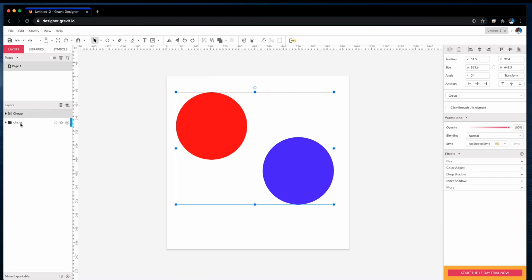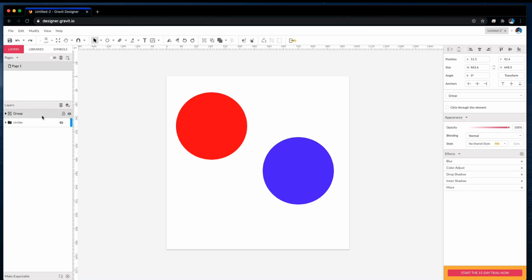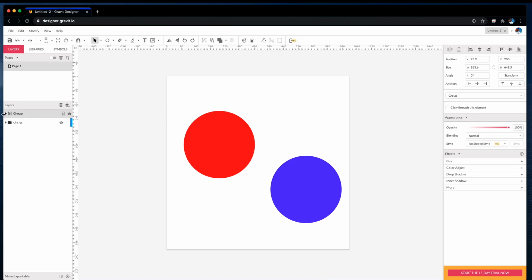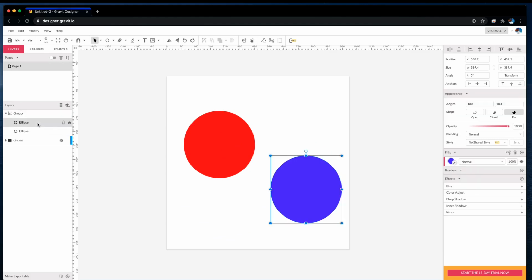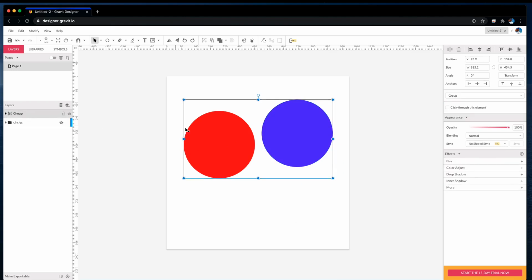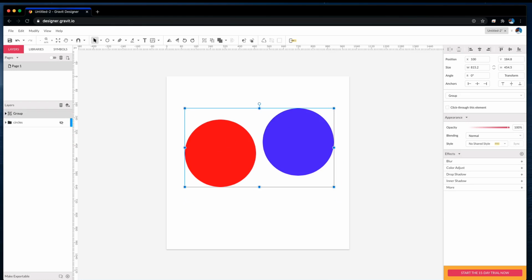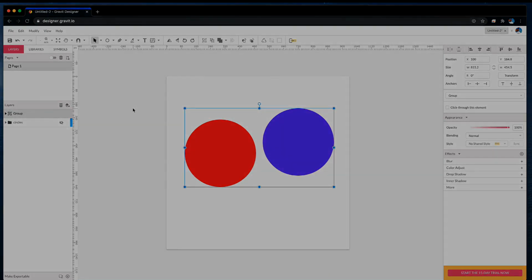A group is not like a folder in the sense that when you click on a group, it stays a group and you can move it as one. However, I can still open the group and just click on one item and then rearrange them. So we've learned about grouping, alignment, arrangement, and layers. And I'll see you in the next video.